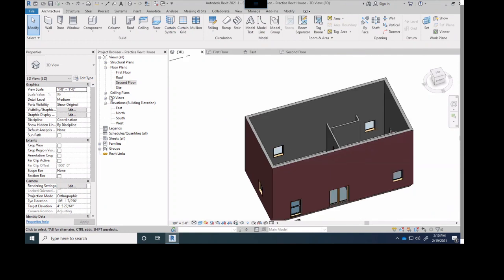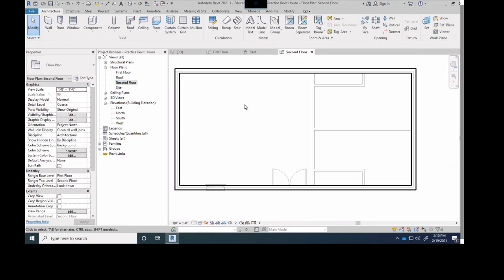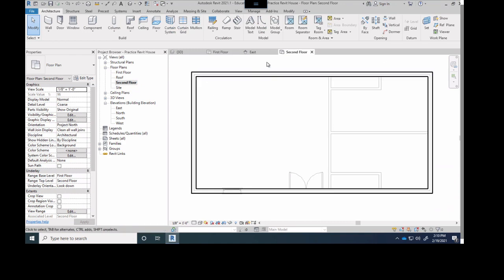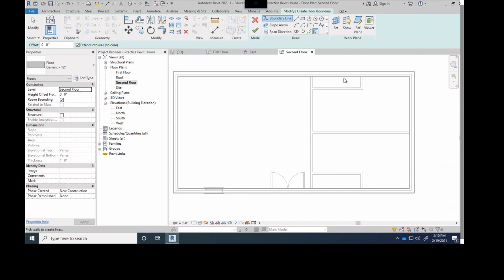Okay, and I'm going to go to my second floor again. So this is where we can kind of step through this thing together. So I'm on my second floor plan. Make sure you are not on your first floor plan because our floors are being created underneath of our view. So I'm going to hit floor. I'm going to use my pick wall command. I'm going to select, select, select.